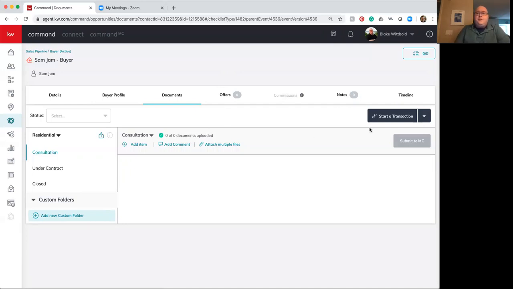I'm going to want to choose over here on the side. It says start a transaction. There's a drop down arrow. If you don't have DocuSign or Dotloop connected, they won't be here. If you do have them connected, which I should have gone through before, but it is my mistake that I didn't, you can choose one of these. I'll show you now how to connect them.